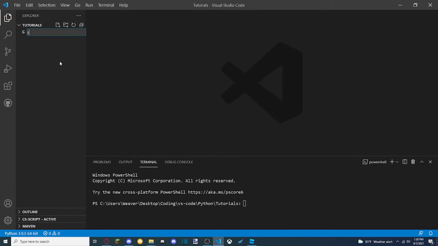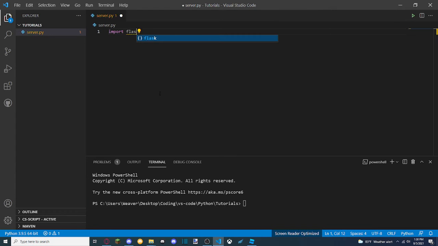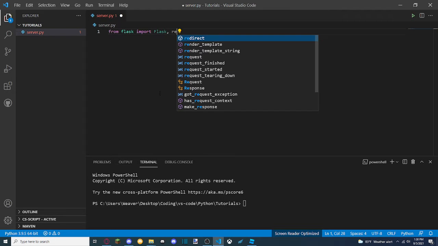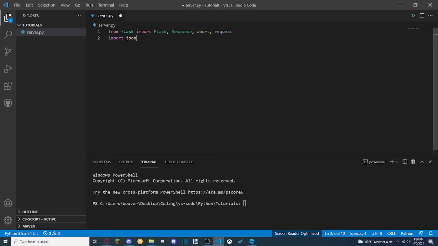So first thing we're going to do, we're going to make a server.python. We're gonna import about three things. We're going to import from Flask: Flask with capital F, response, abort, and request. Now we're also going to import JSON, and we're going to import a request. Now these two right here, we're going to need for client.python.